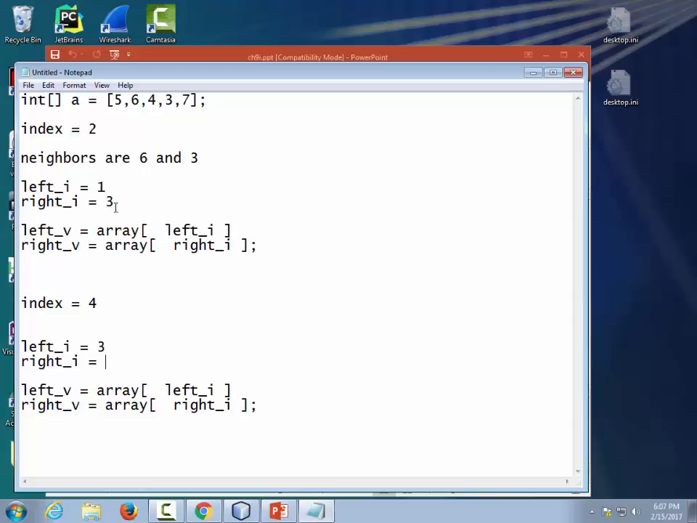3 and 5, did I hear somebody say? Yeah. If so, you're correct. And what are those values at the 3 and the 5 index? 3 is 3. 0, 1, 2, 3, 4. There is no 5. So 3 is there and kaboom is there.